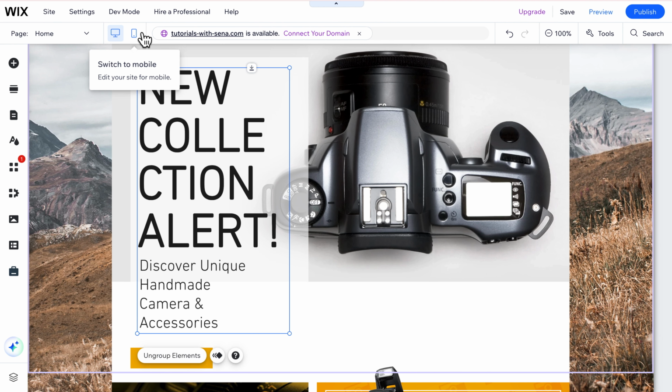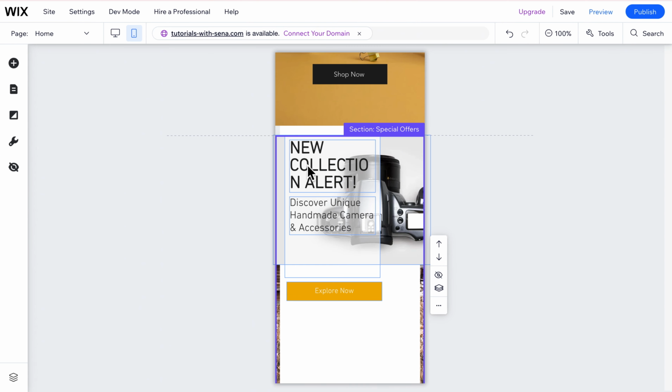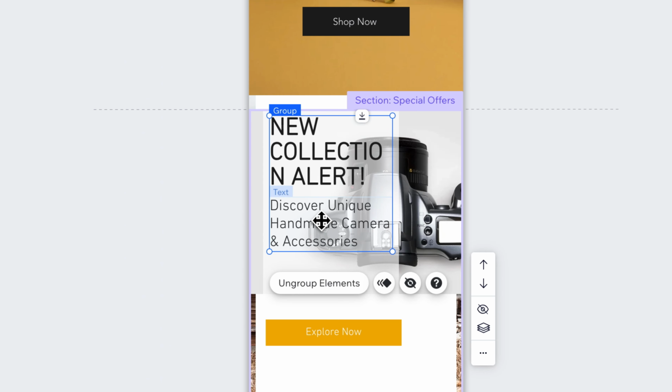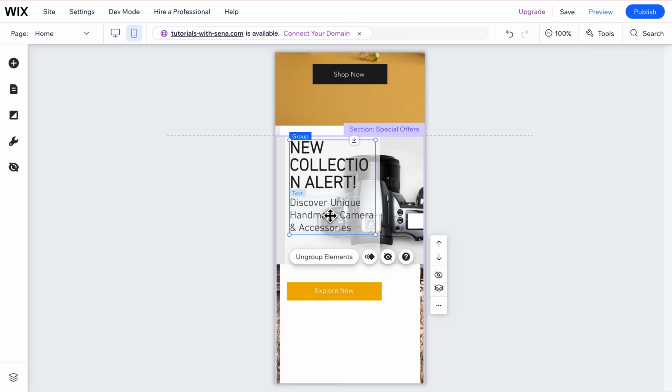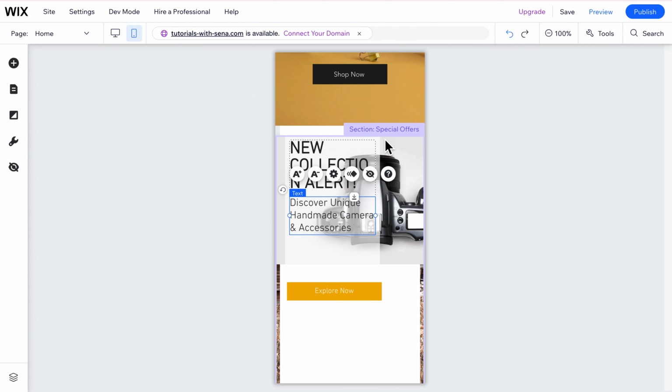And then if I go to the mobile version, as you can see, when I click on the new collection alert, it was automatically grouped with discover unique. And there you go, you can now, quote-unquote, group elements on the mobile editor at Wix. I know it can be difficult and time-consuming, but for now, this is the only way to do it.